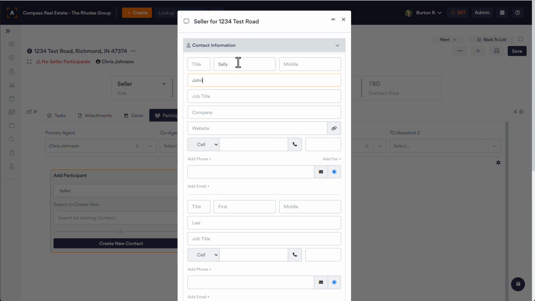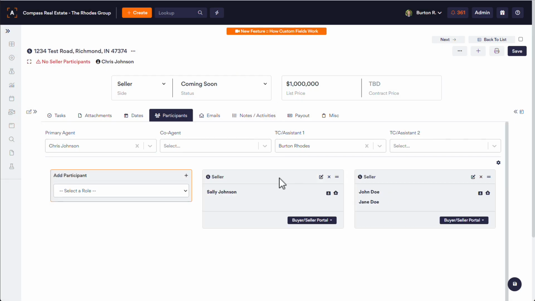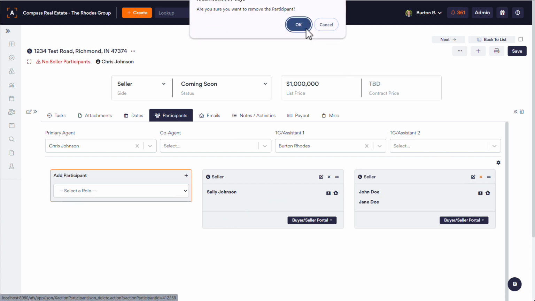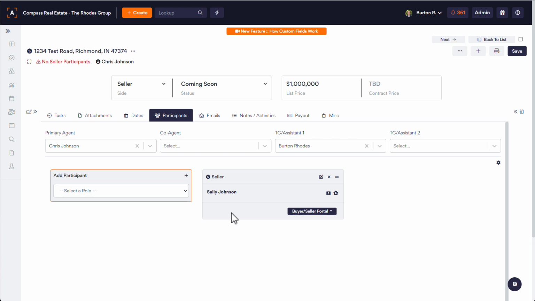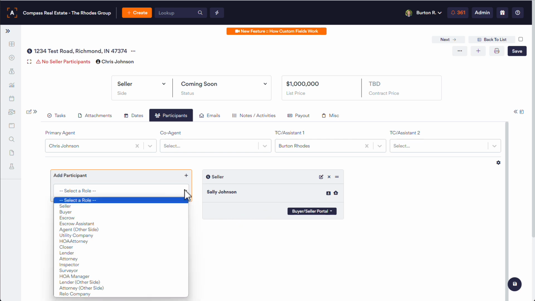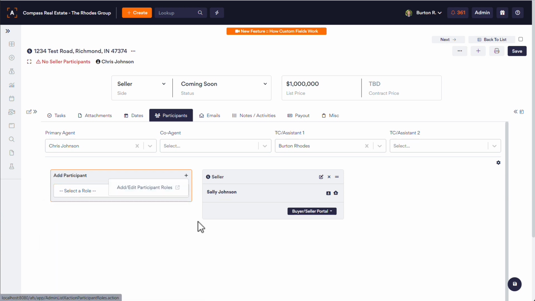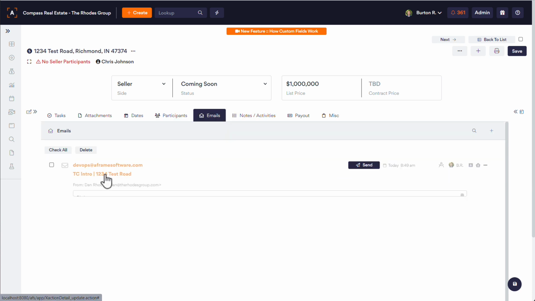Now, as you add people, you can then use their data in merge fields. So if in an email you needed to reference that escrow officer's phone number, you can do that by adding them in this section, and then of course using the appropriate merge field code in any email. As with almost everything in AFrame, you can customize or add the roles that you need. And you can also hide or show each participant on the portals by just toggling one of these two icons.